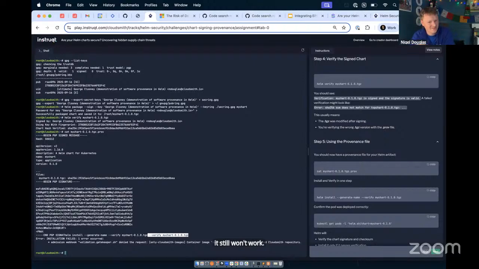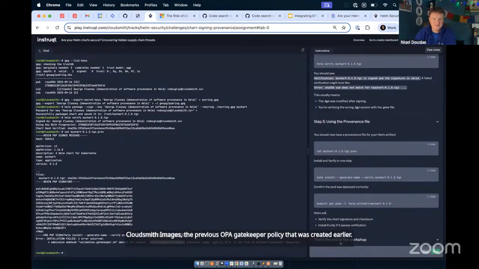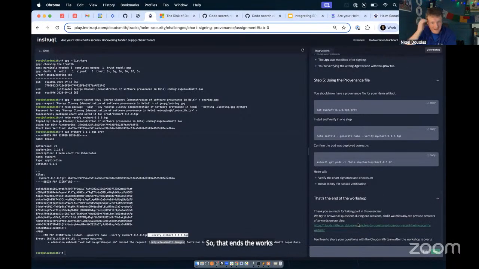It should work, but it's actually not working, not because of any issue with the PGP, but because we're only allowing it from Cloudsmith images, the previous OPA Gatekeeper policy that we created earlier. So that ends the workshop just in time.